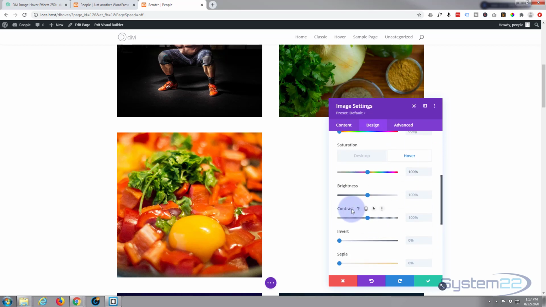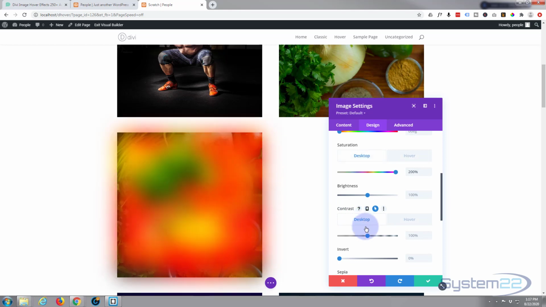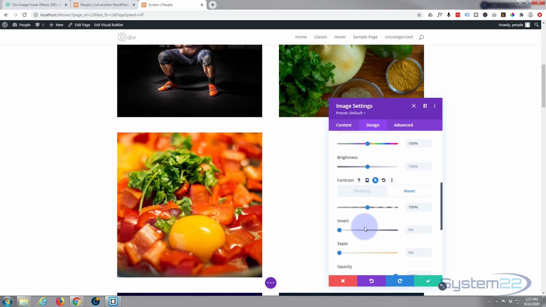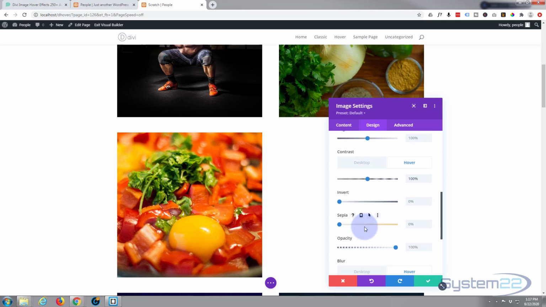And also we'll do similar for contrast. When we're on desktop, we're going to have it really contrasting. When we're on hover, we'll set it back to how it should be, or wherever it is you like it. You might like it a little bit brighter. A lot of sites that use images bring the old contrast up a bit just to make it more striking.